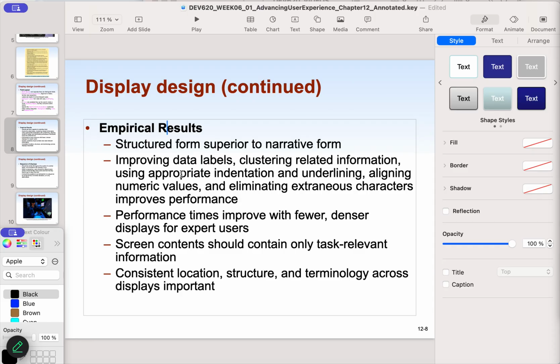If we are displaying any empirical results, let's say we did some experiments and we want to show the users the results of our experiments, that will be listing some data. This data can be in a tabular format, for example. If that's the case, we need to use a structured form that is easier, more intuitive than the narrative form for the empirical results.